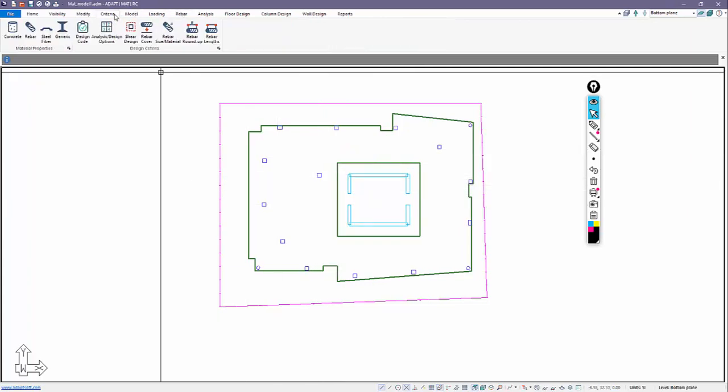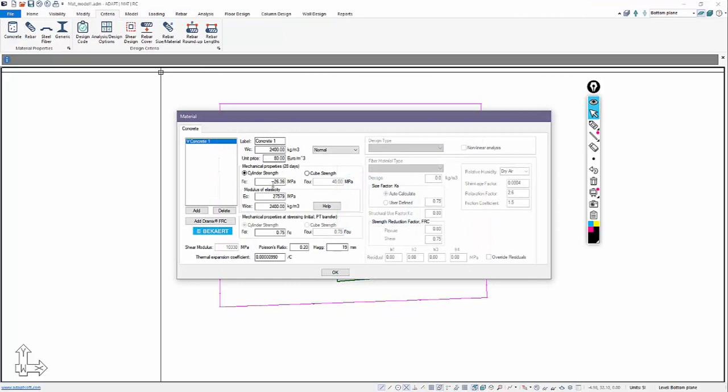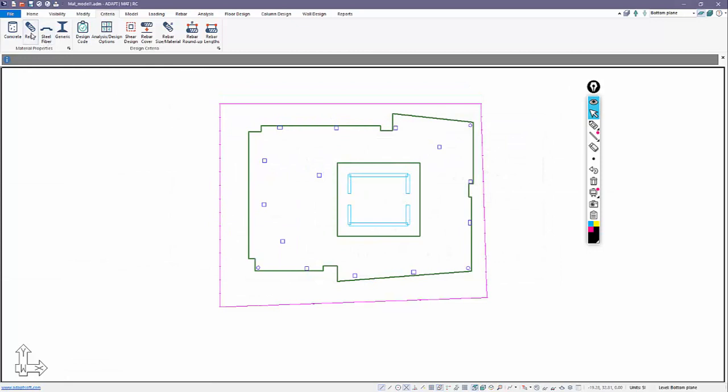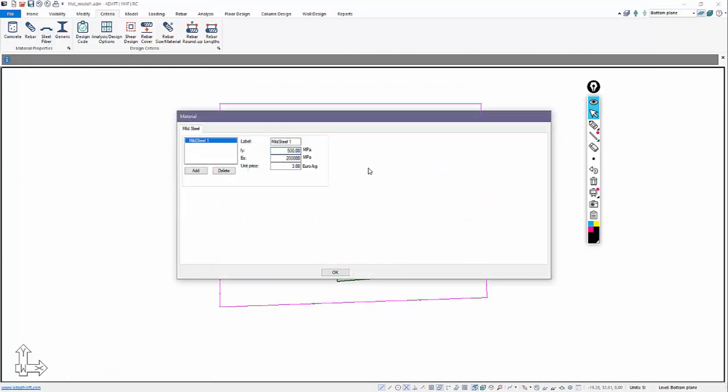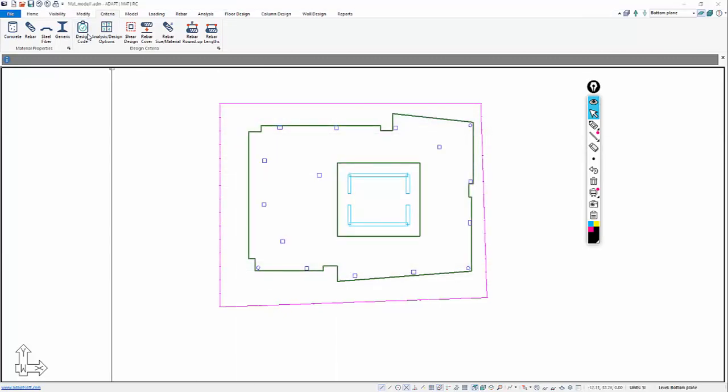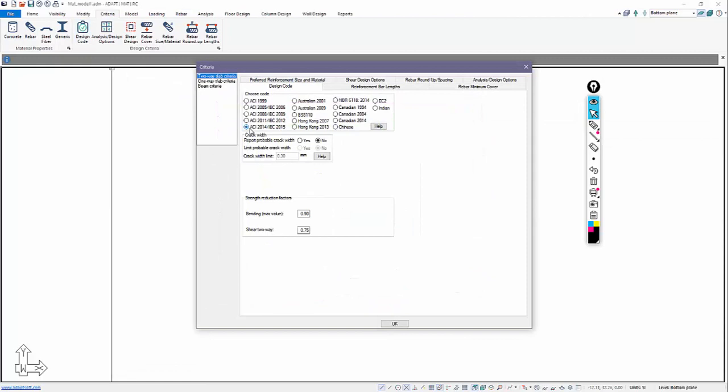Now from criteria we can assign certain things. We can assign material properties for concrete, reinforcement, and steel fiber if you wanted to include fiber inside of the slab. There's options for that. We're going to just leave the concrete material at 26 MPa in this case. The rebar material, I'm actually going to bump up to 500 MPa for the yield strength of the reinforcement. The design code we're going to say is ACI 2014. We're working in RC mode, which is indicated at the top. We did not include PT, so this is RC mode.